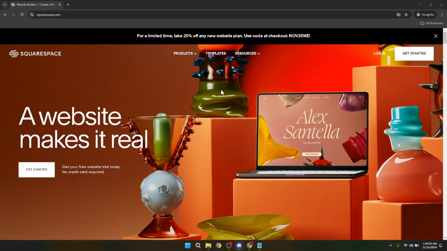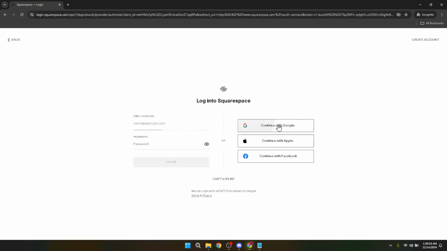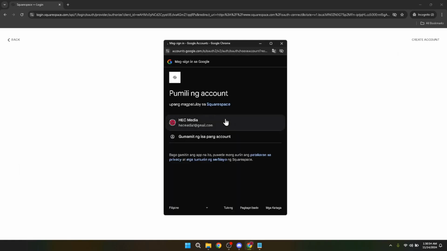Let's start at the very beginning. The first thing you want to do is navigate to the Squarespace website. Once there, you'll see the option to log in at the top right corner of the home page. Click on that. Squarespace offers the convenience of continuing with Google to streamline your login process. So go ahead and click Continue with Google. You'll be prompted to choose your Google account from the list, assuming you have more than one.